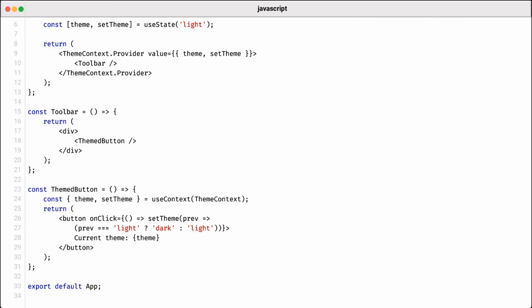In the ThemeButton, we use the useContext hook to retrieve the theme and the setter function from ThemeContext. This allows the button to display the current theme and toggle it between light and dark each time it is clicked. This approach effectively simplifies state management by leveraging the Context API, making our components cleaner and reducing the complexity associated with prop drilling.